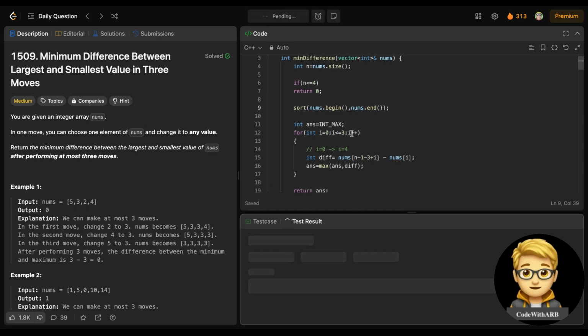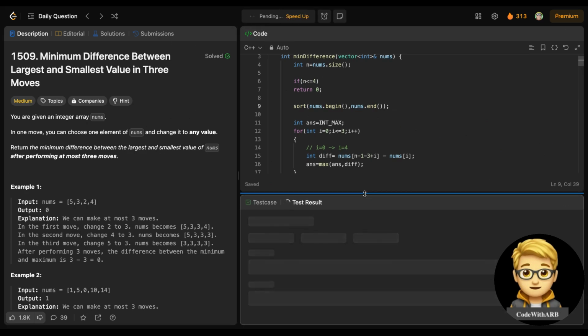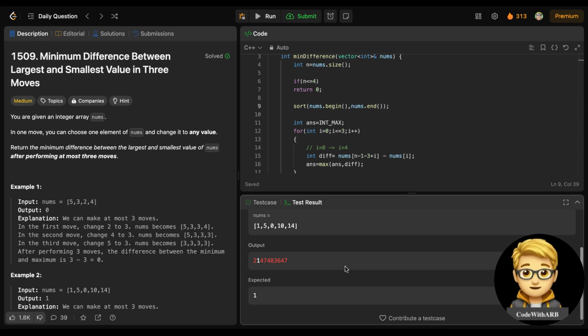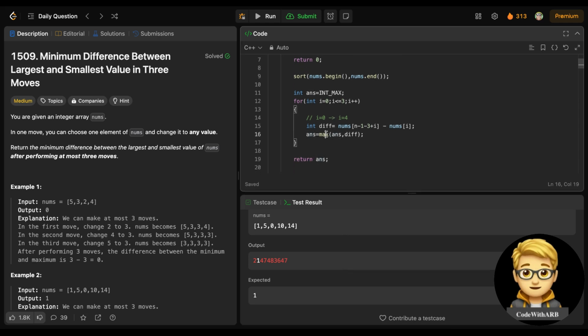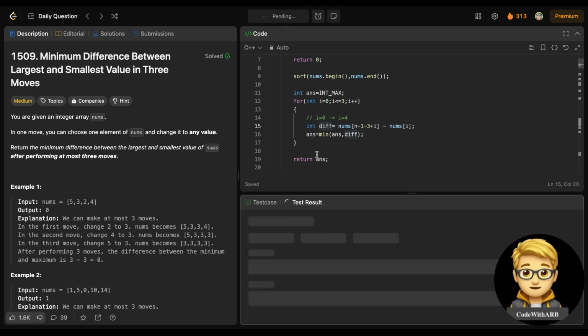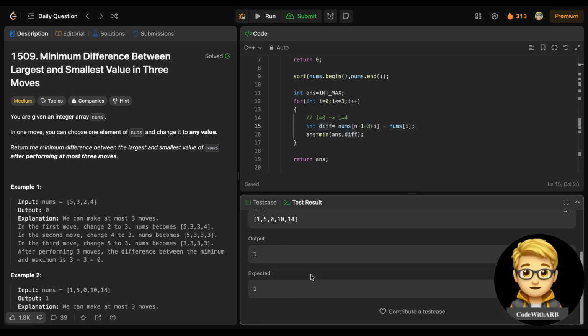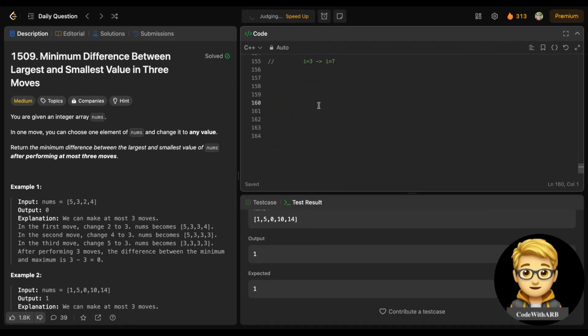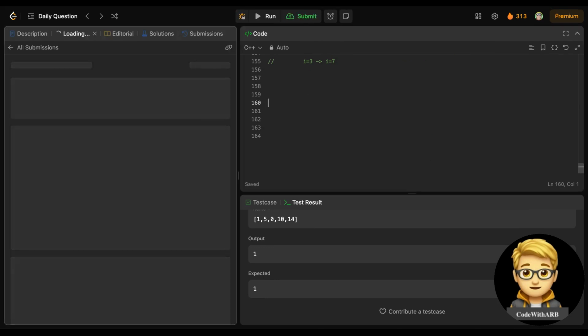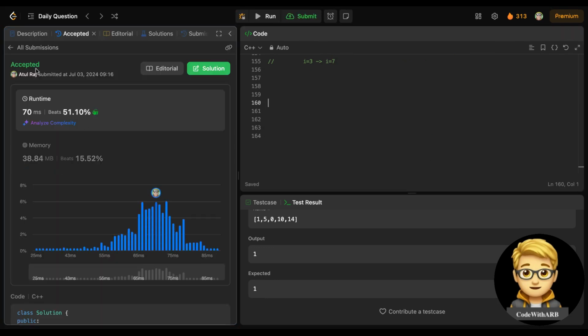So let's run this. Something is missing. Okay, I have not taken min. I need to take min, right? Because definitely we need to find the min element, not the max element. So we have passed all the sample cases. Let's submit it. Yeah, we have passed all the test cases.